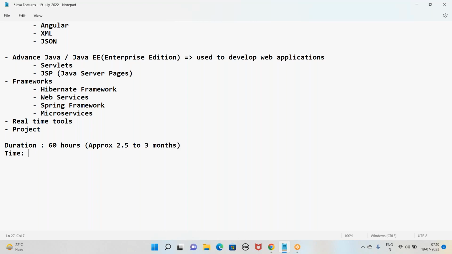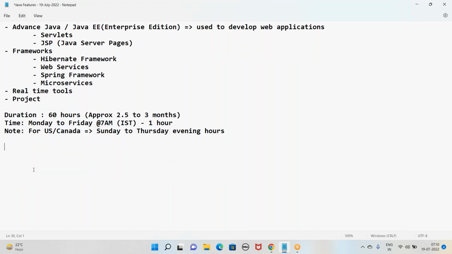The time of our class will be, remember, Monday to Friday at 7 a.m. IST. The class will go for a maximum of 1 hour. And remember, for US or Canada candidates, it will be Sunday to Thursday. Take care of your time zone. It will be in the evening hours. And the class is getting recorded and that recording will be shared with you.